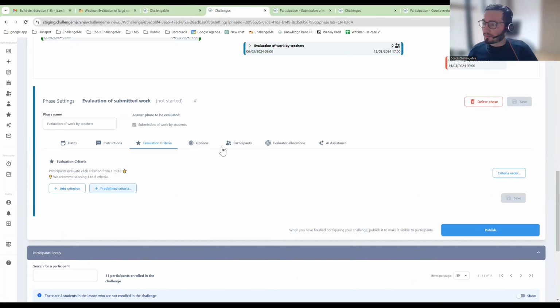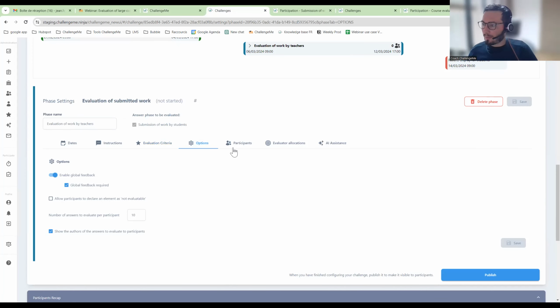And then I switch to my other tab, and you have an option tab allowing you to indicate how many students each teacher has to assess. So here, if you put 10, it means that each teacher will have to assess 10 students, and then the platform will allocate the students to be assessed automatically. You can activate a global feedback field and make it mandatory if needed.